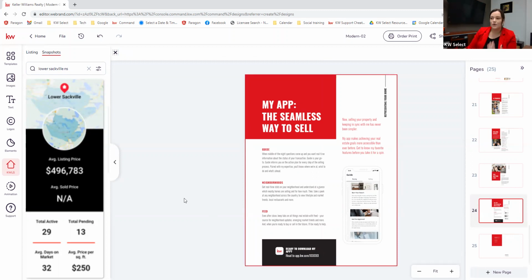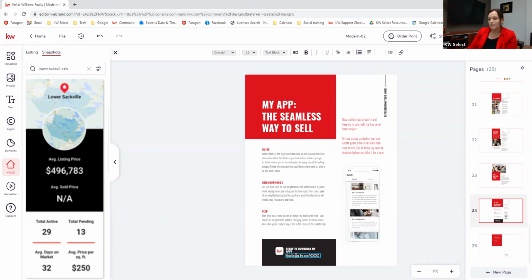So you can find that within Command. And if anyone has questions about that, I can show you where. But you'll want to go find your app link and then again, paste it right in here. So if someone's going to download the app, they're actually going to download it from your link and not just the generic one.